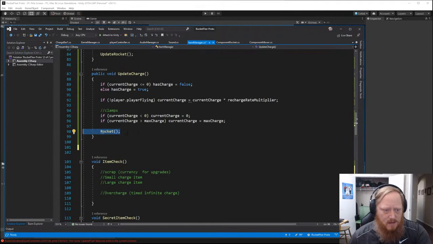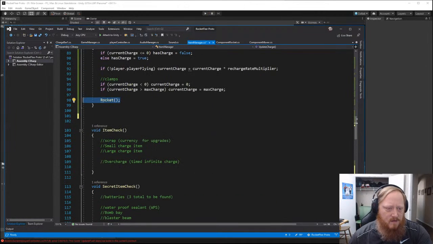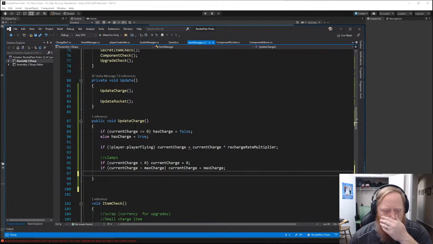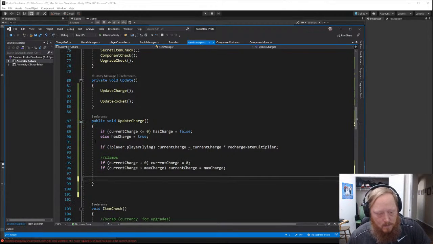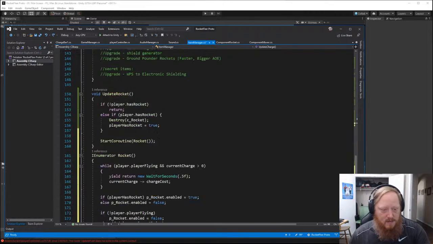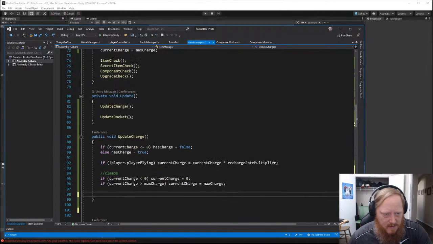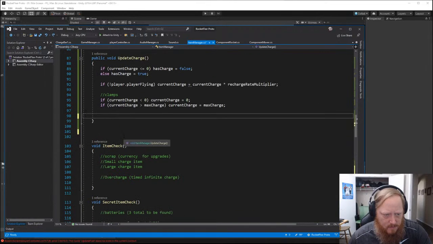It does not. Update rocket, which is happening there. Okay, so I don't need to call this in charge. So update charge. Actually, that probably is the best place to put that enumerator. So this, okay. I'm an idiot. Okay, update charge.